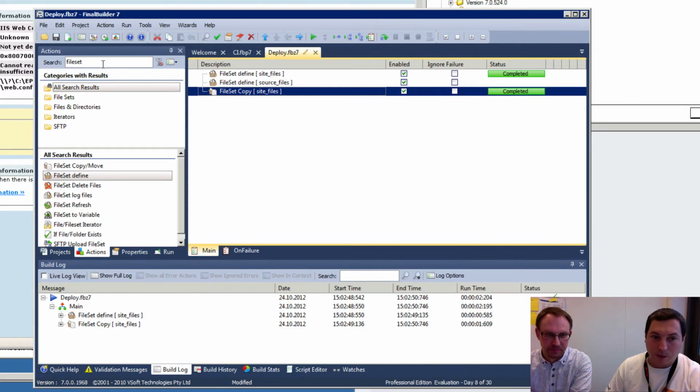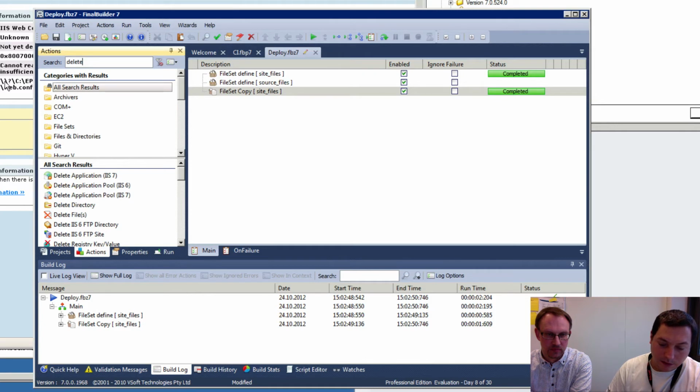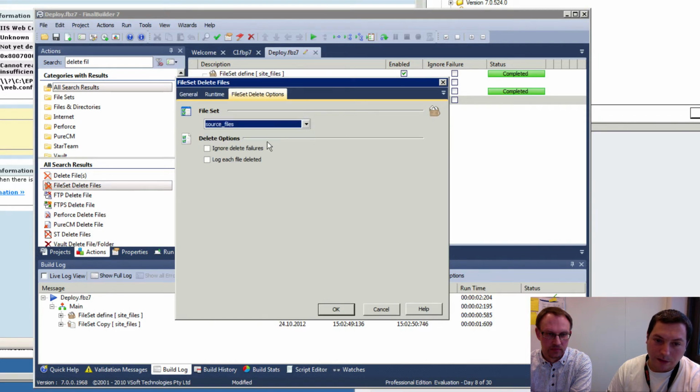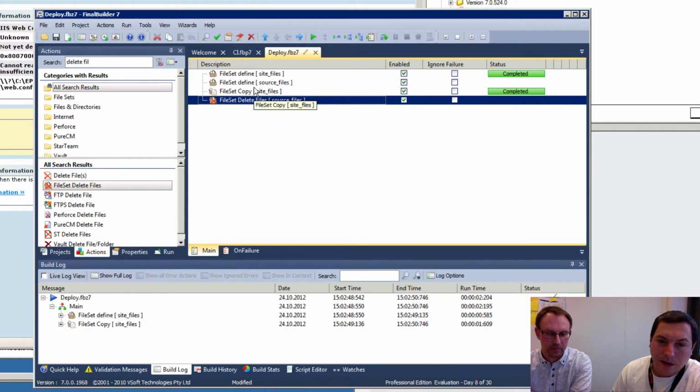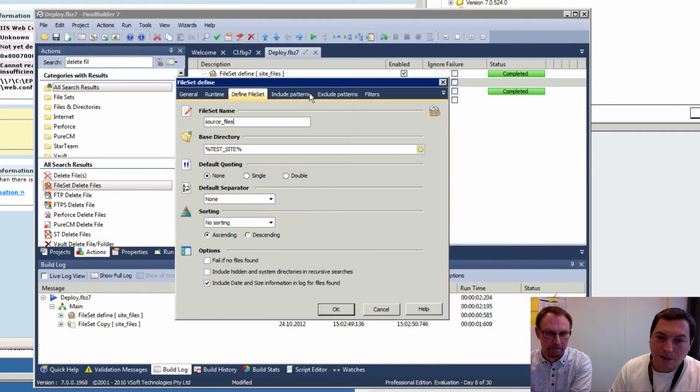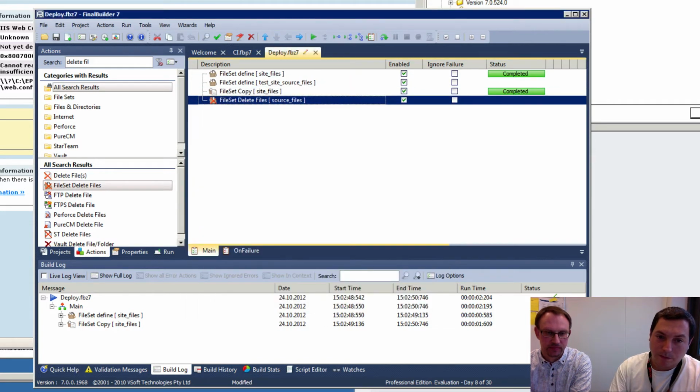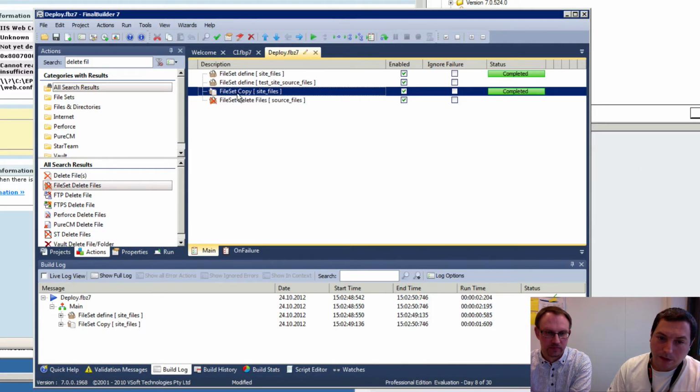So now we copy, but we might also delete file set. Source files. You sure you want to delete source files? Or is it the test files? It's the test files source, I should rename it. Yeah, but it doesn't say where. Oh, because it's already defined. But basically, if I rename it to test site source files, maybe that's better. And I do it like that.